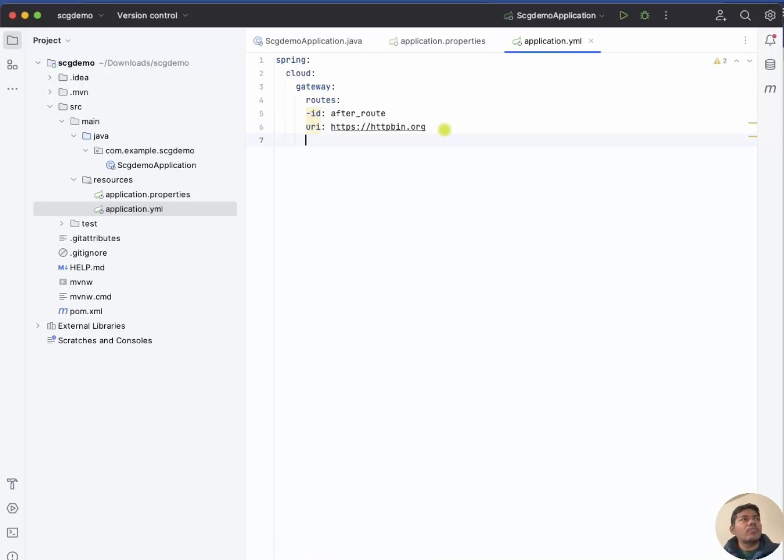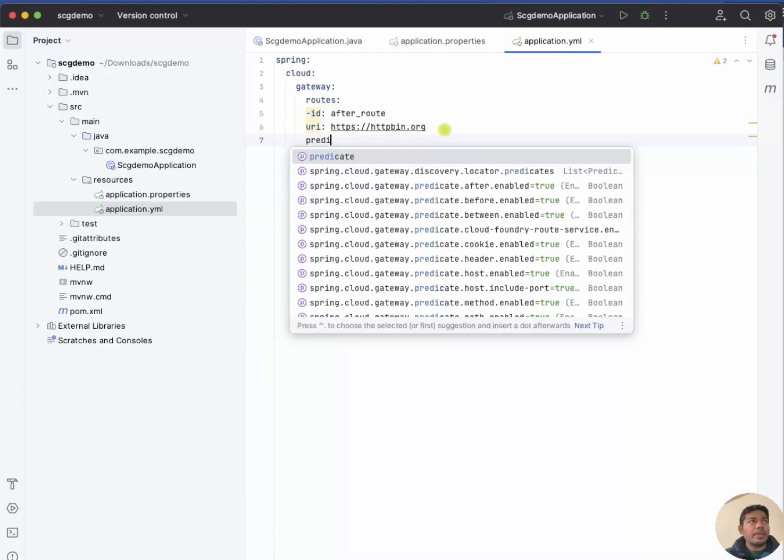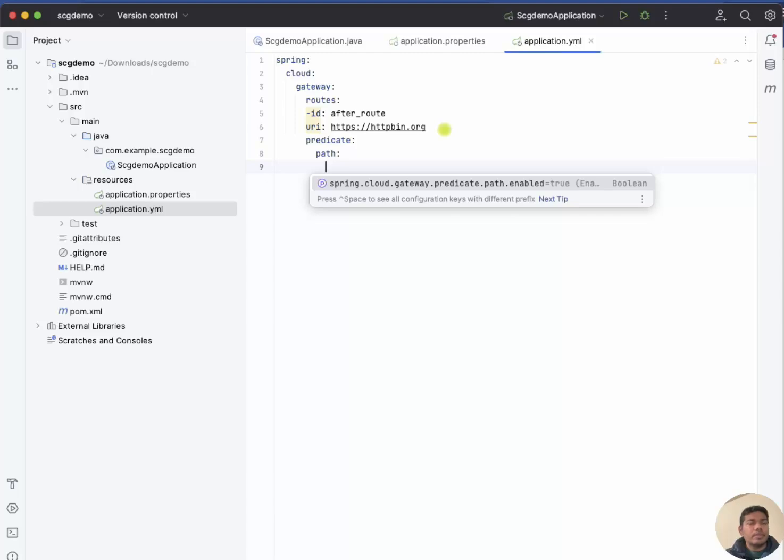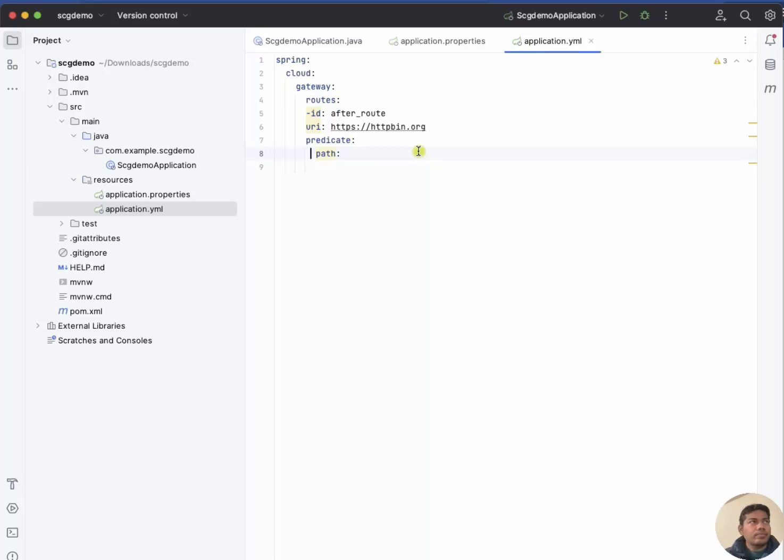Now we have to match which path my API request is coming from. In Postman, I may be calling this through a path endpoint, and that has to be mentioned in the predicates path. Predicate path is a key value pair; that is how it takes it. So path is equal to slash api slash spring cloud gateway slash predicate slash afterroute.